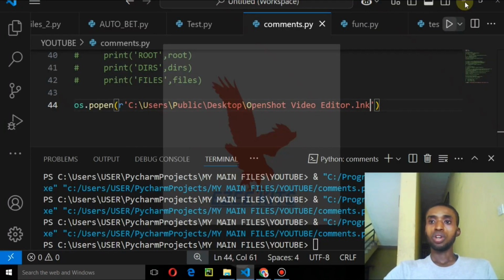This is basically how you can open many files or many applications on your Windows or your macOS. Remember, when you come to macOS and Linux, they use a forward slash. I've talked about it earlier in this series. So this is basically what I was supposed to cover in this video: how to open an executable file, an application, using the OS module in the Python programming language.